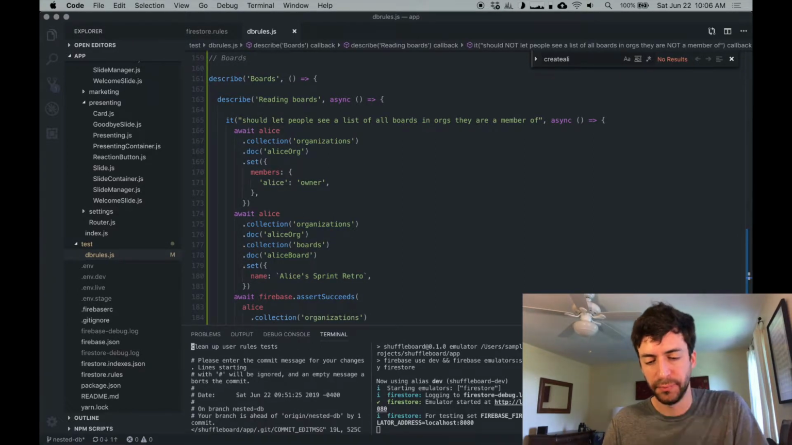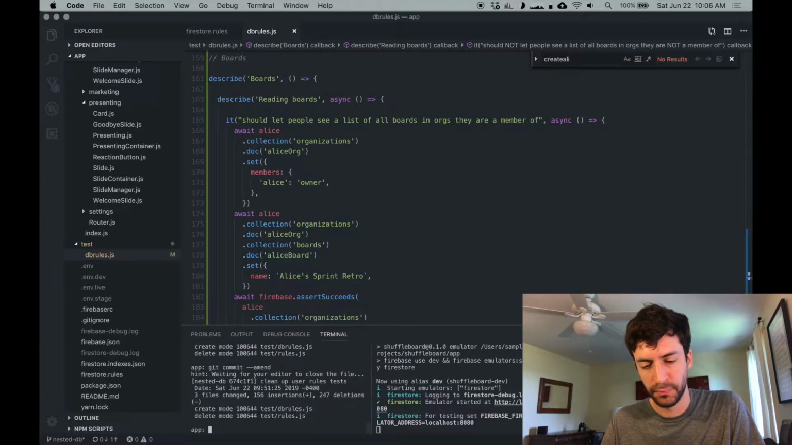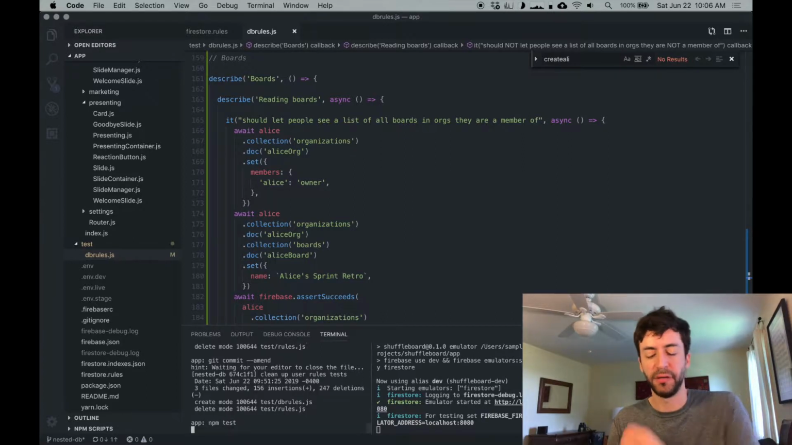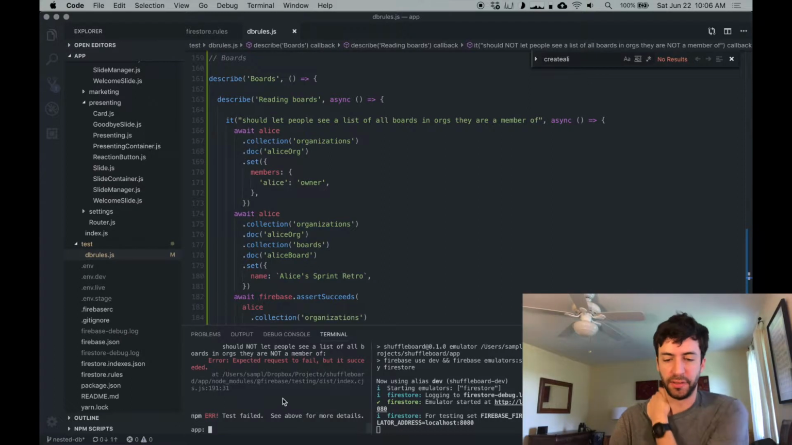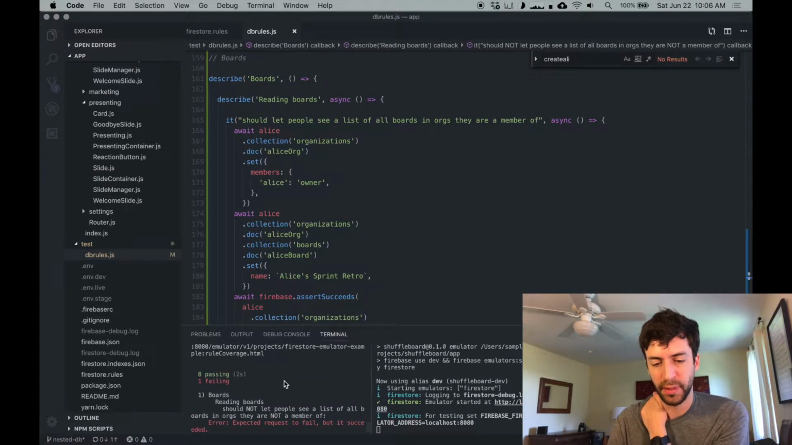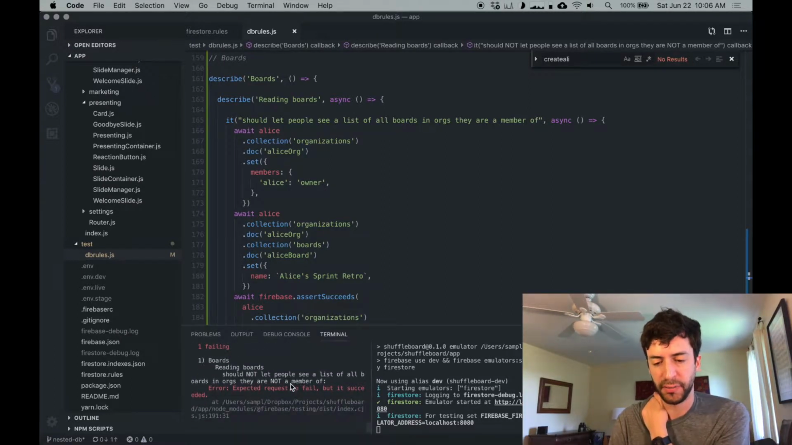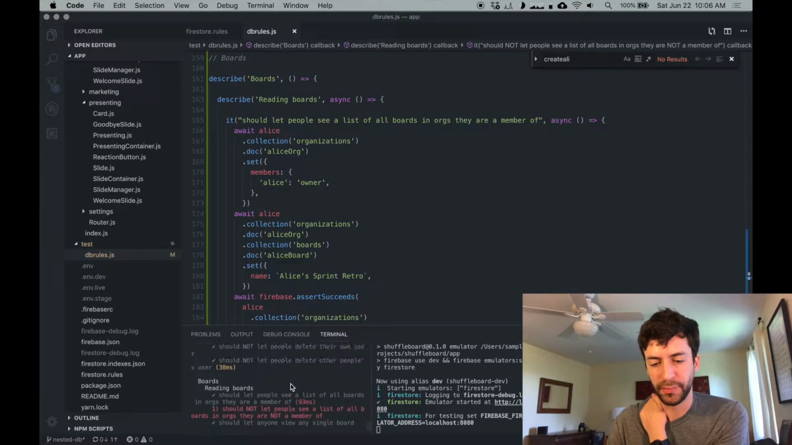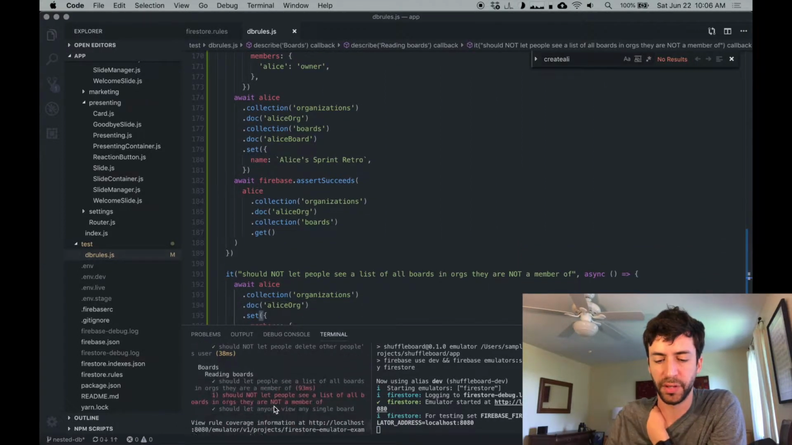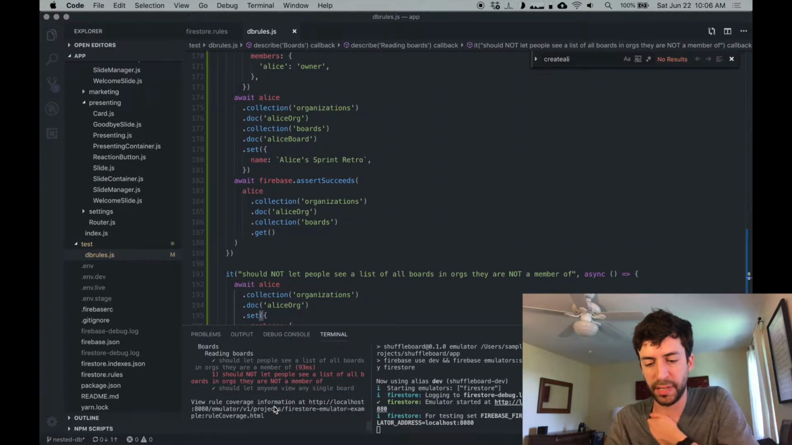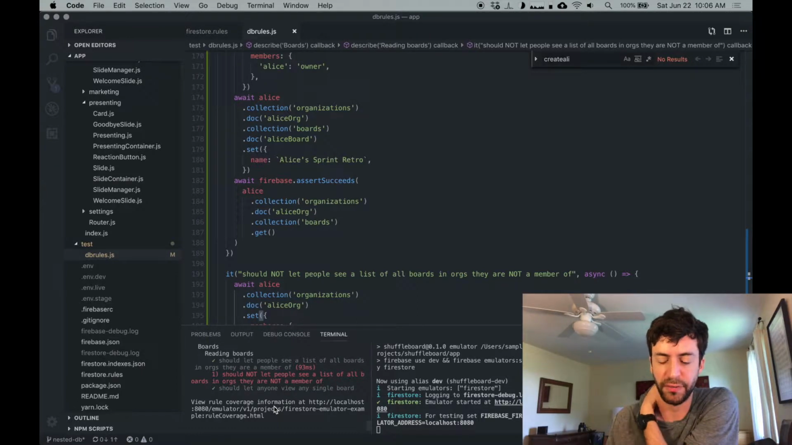Let's take it for a spin now. It's going to fail because we haven't written those rules yet, but hopefully it should at least run the tests. Yeah. Everything worked, because you can see all these things. It should let people see a list of boards, etc. The only one that didn't work is the one that says you should not let people see a list of all boards if you know the orgId.